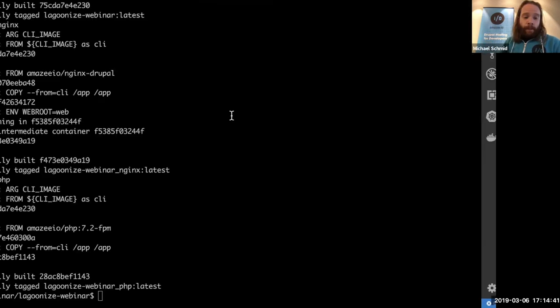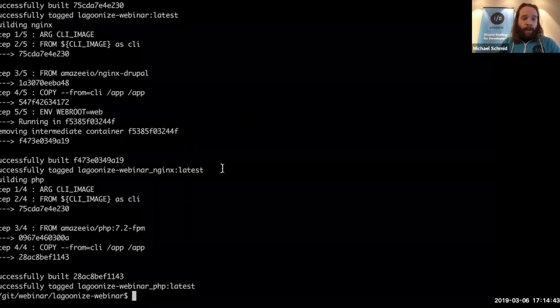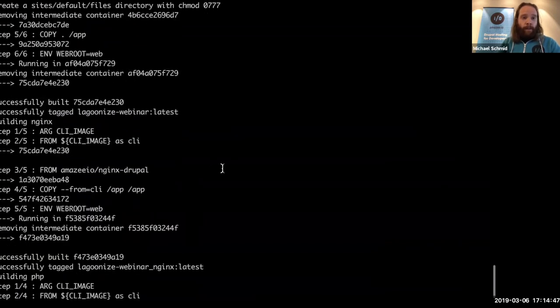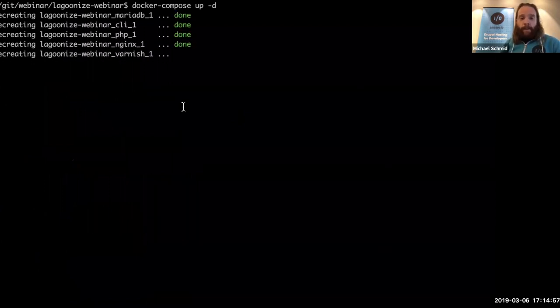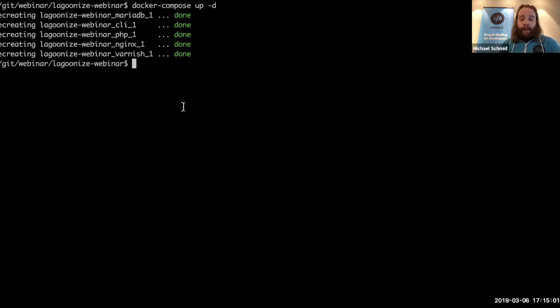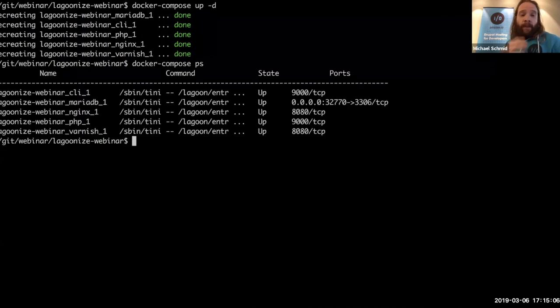So let's see what our tool did. Okay, looks like we have a fully built system. Now we run docker-compose up -d again. And so what you can see, it actually creates all these containers that we defined. It will start each of them. It knows the order it has to start them in. And after we have them running, I can run a docker-compose ps, and we can see we now have a CLI, a MariaDB, Nginx, PHP, and Varnish running.